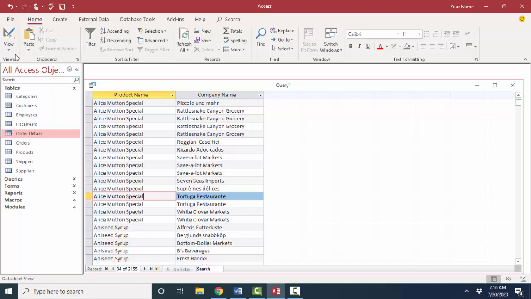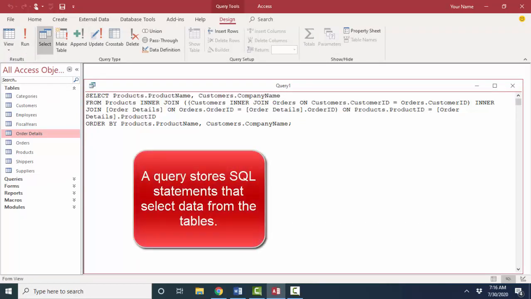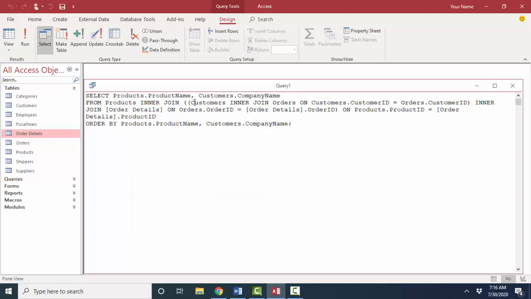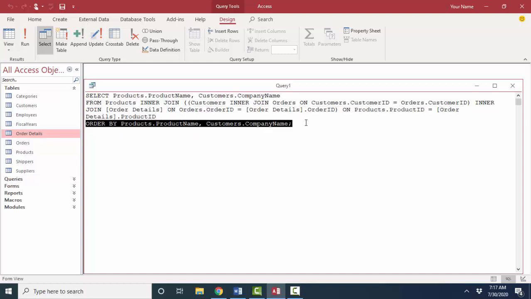And why? Because a query is not really the data. A query is a series of SQL statements that merely select the data out of the tables. And we most commonly are writing select queries because we're just selecting out these fields from these tables. And then this clause tells us how those tables are joined together. And then this clause, order by, tells us how we're sorting the records.